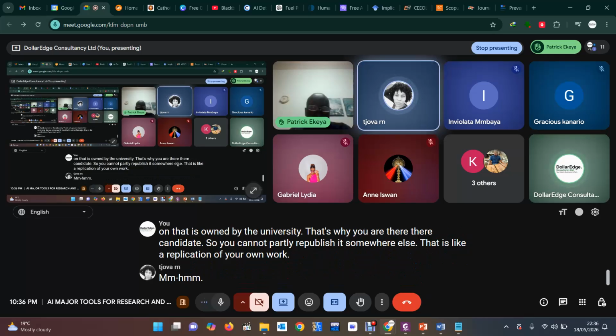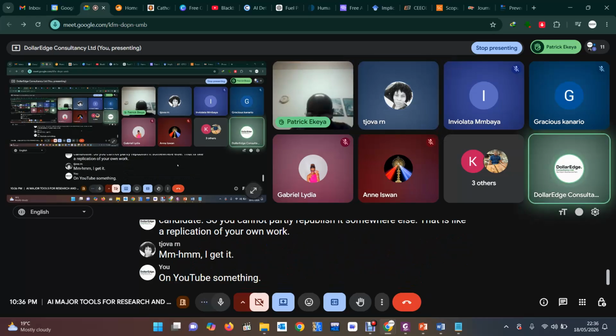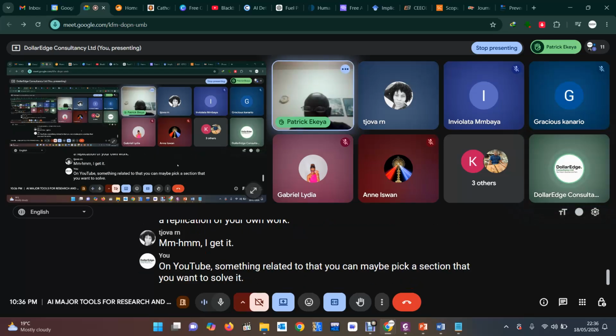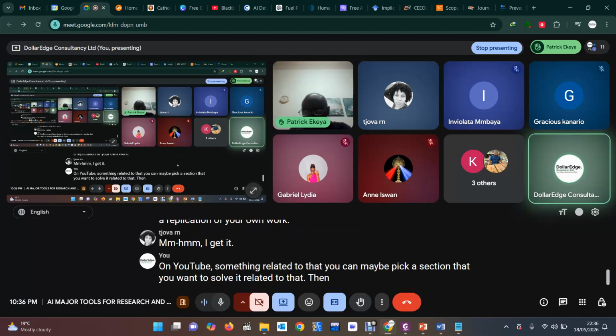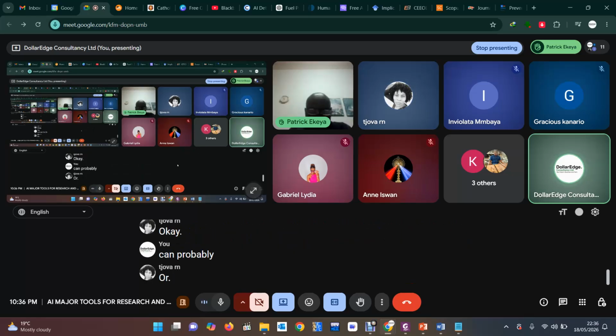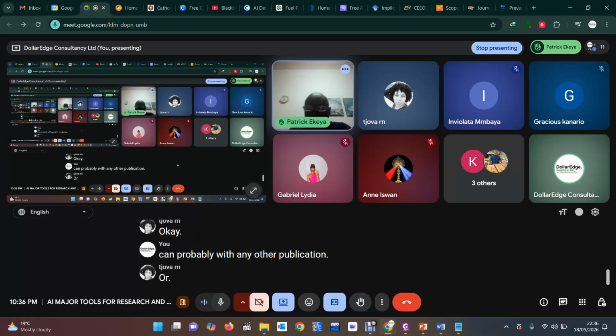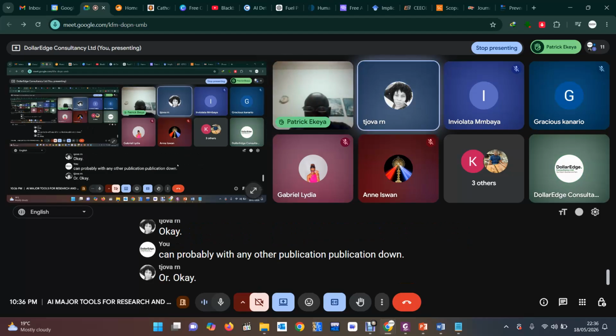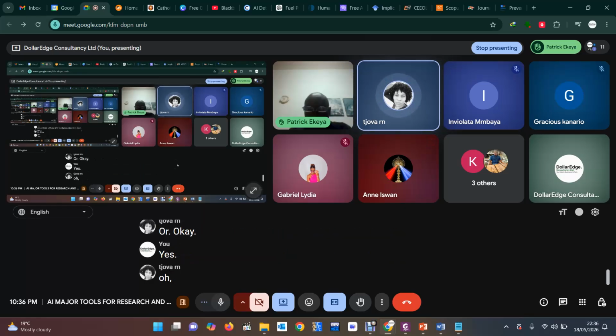For you to publish something related to that, you can maybe pick a section that you want to solve related to that, then write it as a journal or an article. Then you can publish it with any other publication journal. Okay. Ooh, that's a tough one.